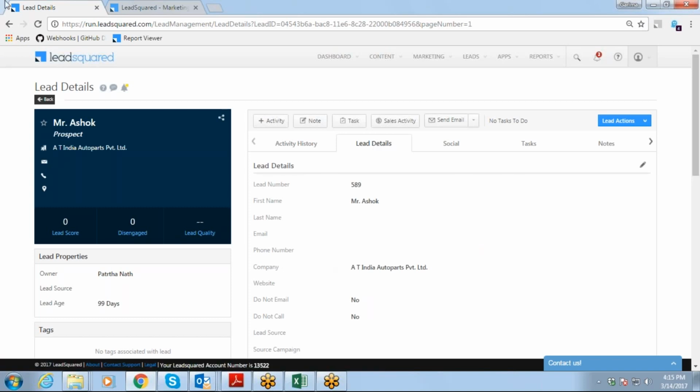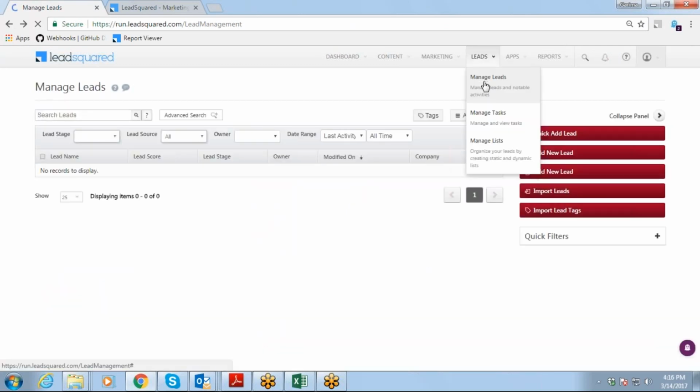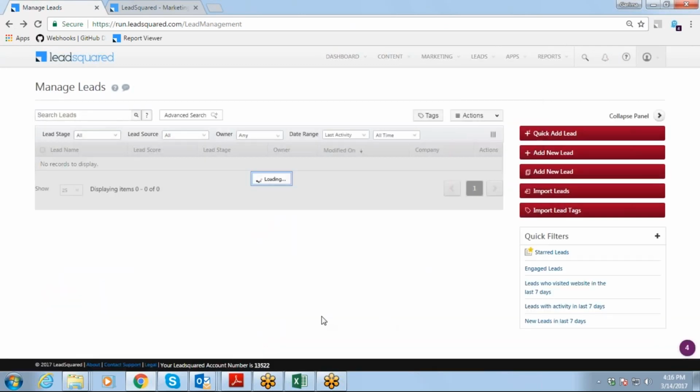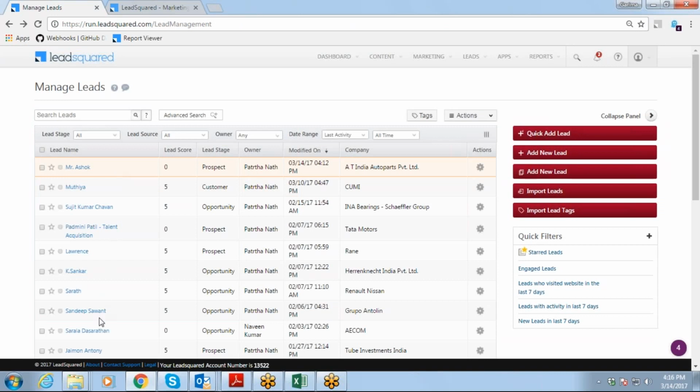Next thing is the lead details. Now, I'll just show you where you initially see in LeadSquared how you add leads to the system. This is the main thing. So initially what we do is, I'll just show you. You go to leads, we go to manage leads, this page appears, right? This consists of all those leads which are there in our system.